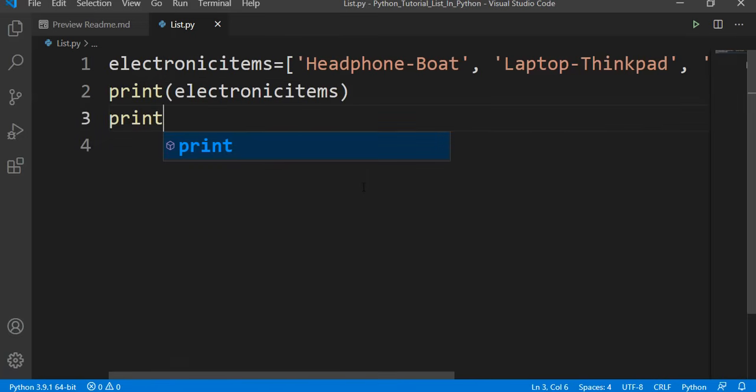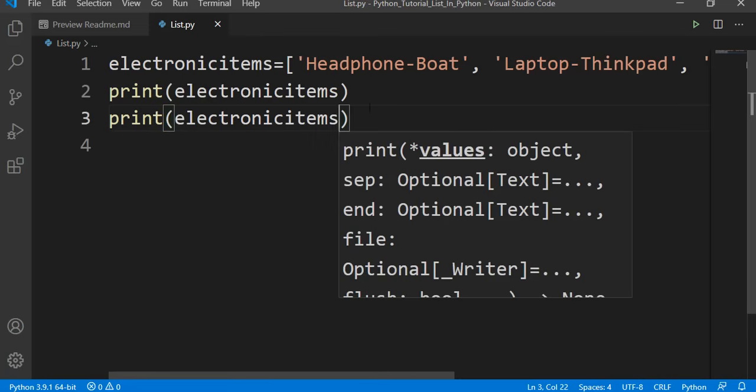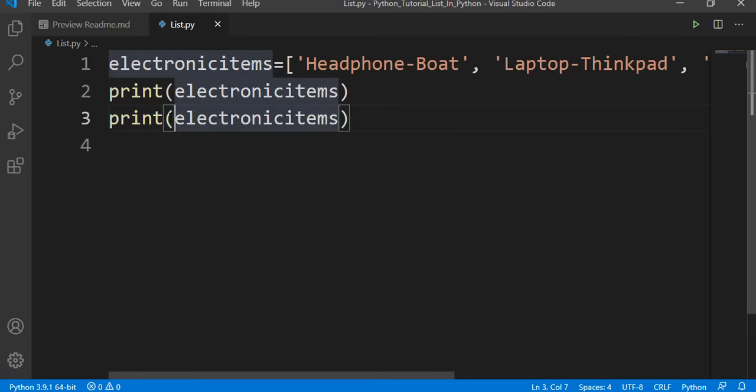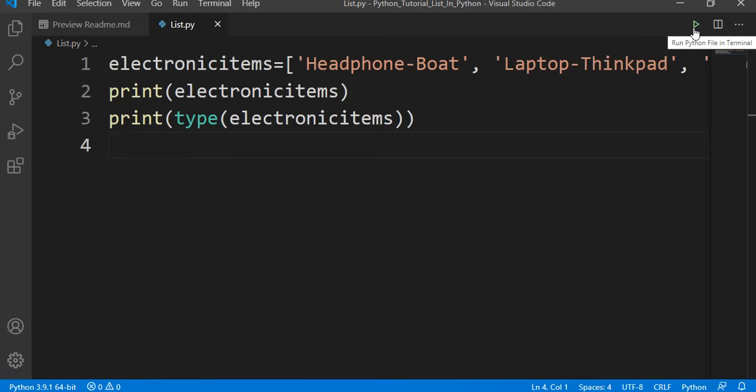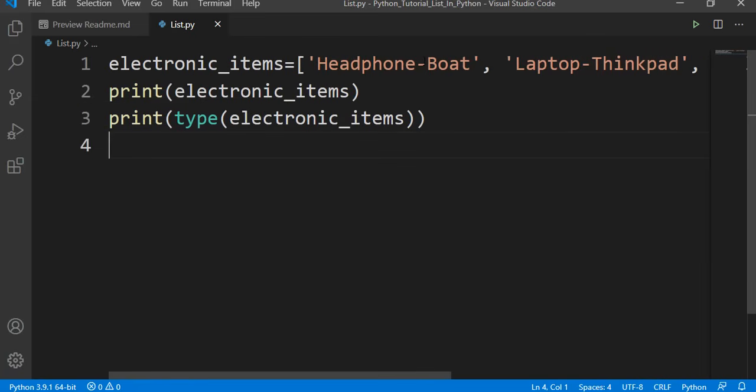If I want to know the data type of this electronic item, I can just type print and then use type of electronic item. So now let's run this and check. So here you can see that it is of class list. So each value or element inside this is called an item. So we will be referring to headphone as one item, laptop as second item. So all these are referred to as items.